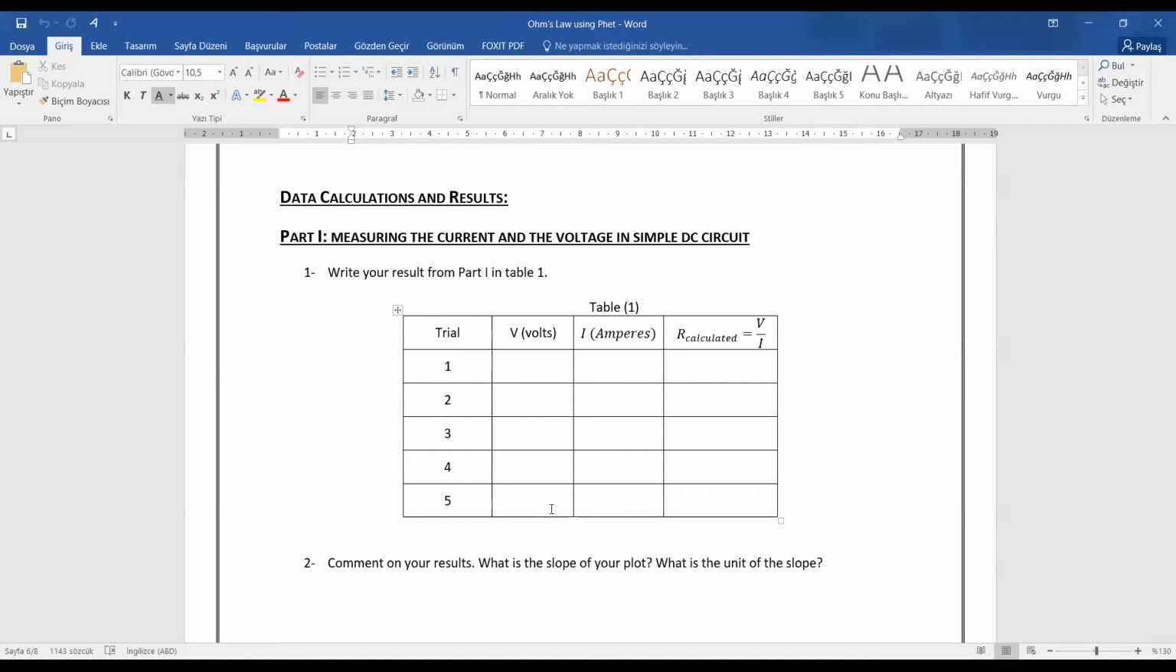And then you will make a plot of V versus I from the data of this table. Make a plot by, you can use Tracker, you can use Excel, whatever you want, but the graphing software that you are using should be able to calculate the slope of the graph. Tracker does this, as you know.